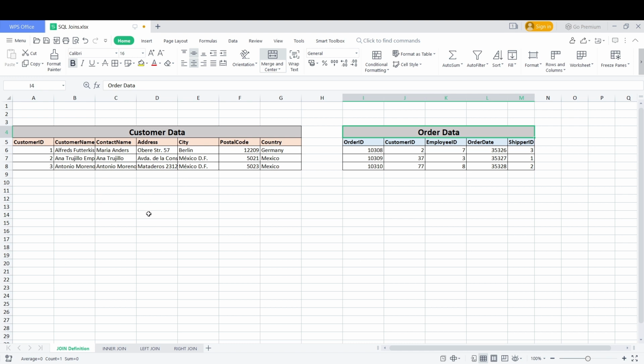Now, what are the columns that we have in the data? In this data we have all the customer related information, and in this data we have all the order related information. In the customer data we have a customer ID, name, contact name, address, city, etc. In the order data we have the order ID, the customer ID, the employee ID, order date, and the shipper ID. So it's all about orders and it's all about customers.